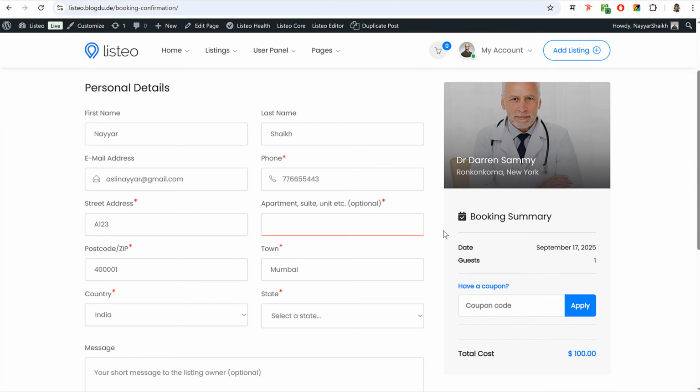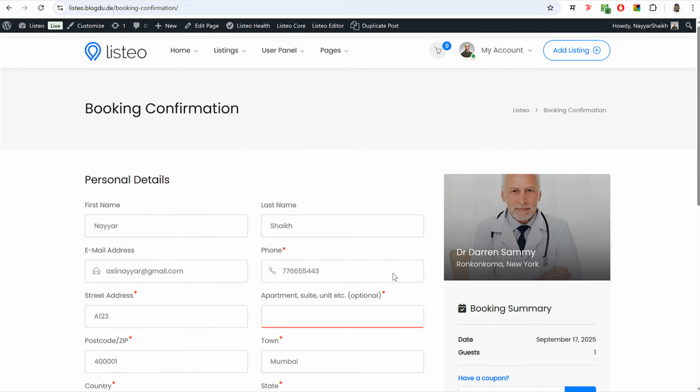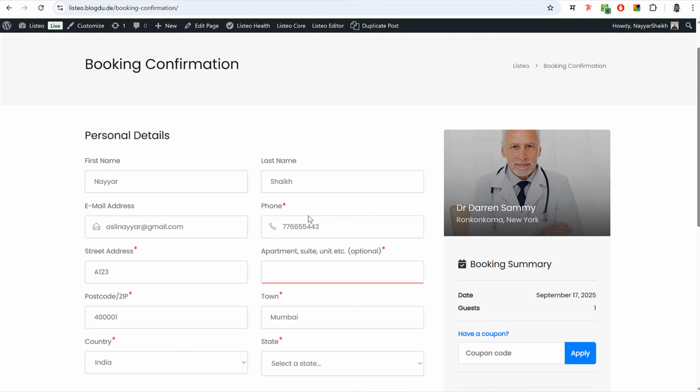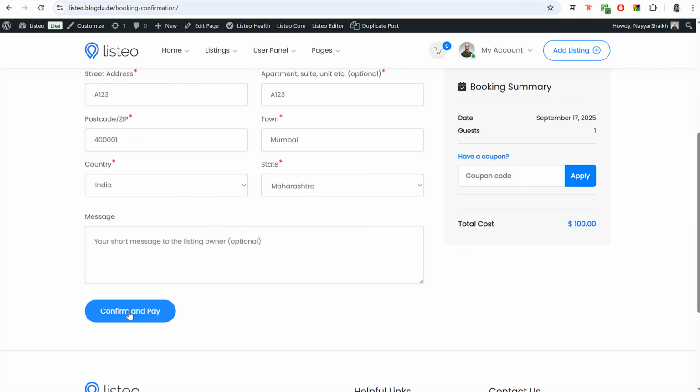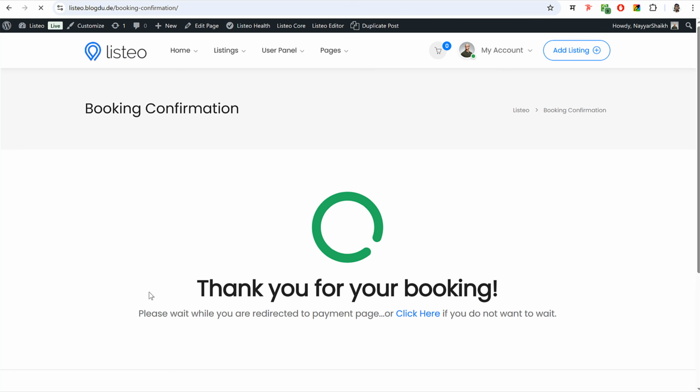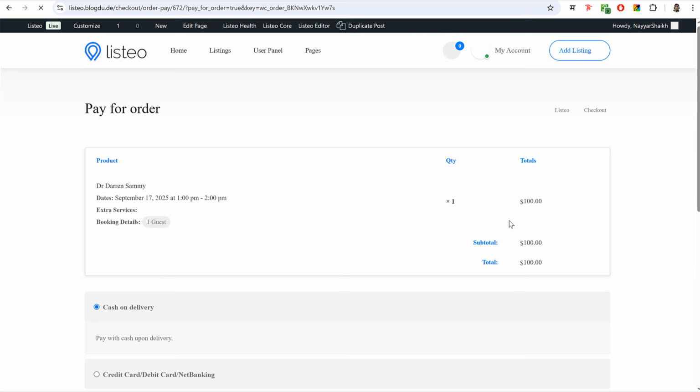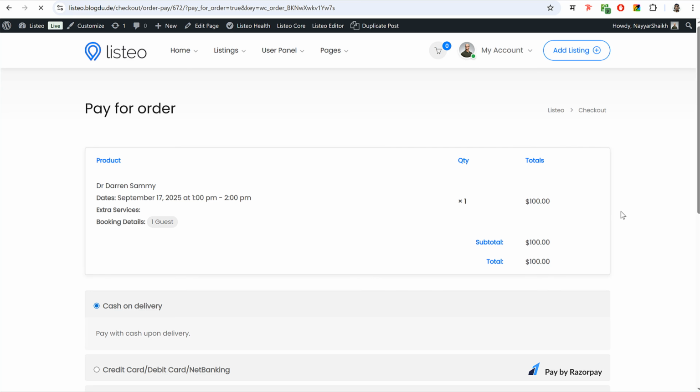Then your customers will be redirected to this page. Now, if you don't want to collect address and all these extra details, you can just collect email and phone number over here. So your customers will simply enter their details and click on confirm and pay. Now in this website, there are 2 options. If you want, you can accept online payments, or if you want, you can just accept the appointment and not the payment. I'll show you both the ways.